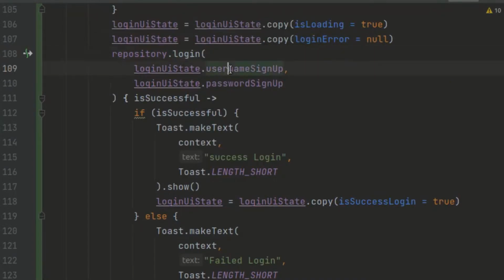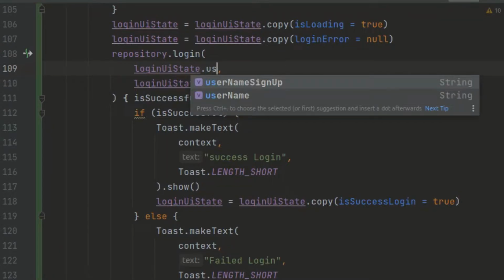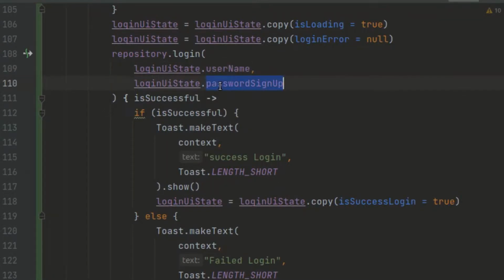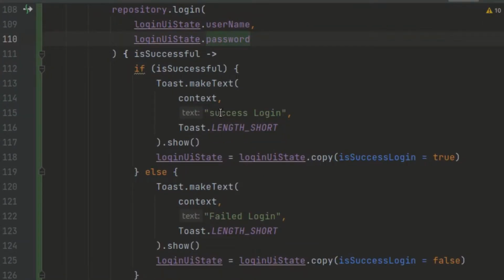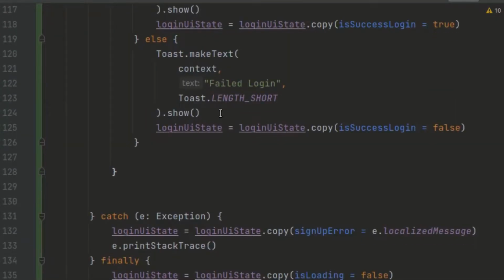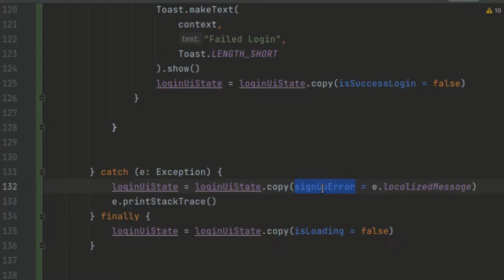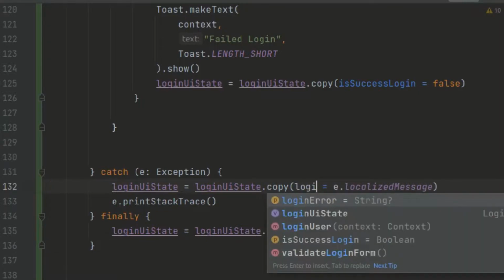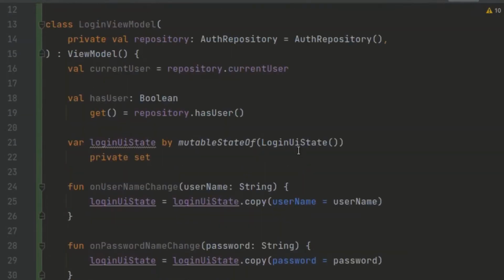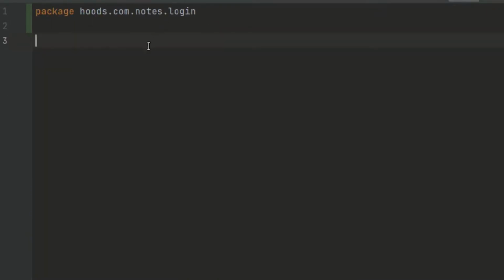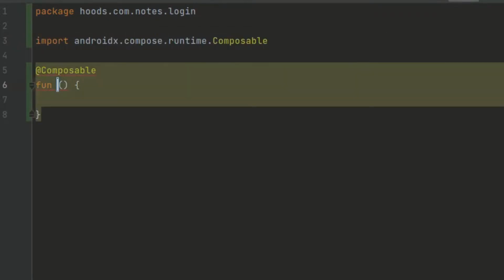And basically here also we want to change, we want to use the username. And also here we want to use the password. And also we are just going to leave this everything as is because we know that. And instead here we can just change this sign up error here to be a login error. And here we can just easily leave everything as they are. Okay, so I think here our view model is complete. Now let's navigate inside here our login screen so that we can just start to create our login screen. So let's create here a new composable and we're just going to call this login screen.